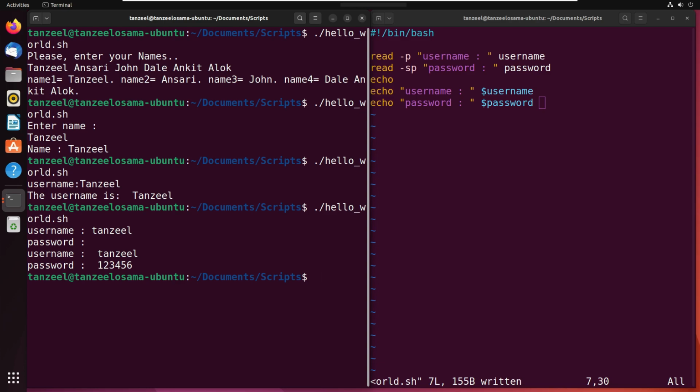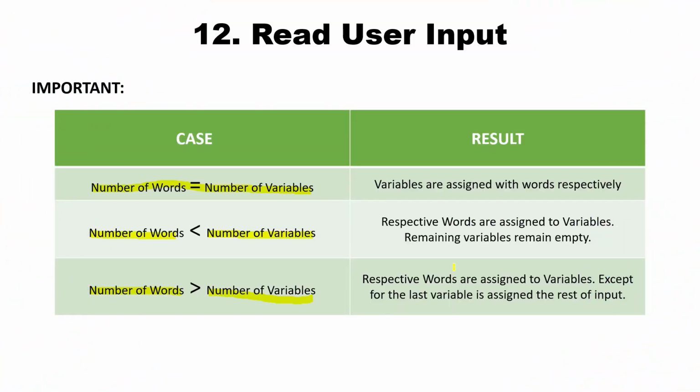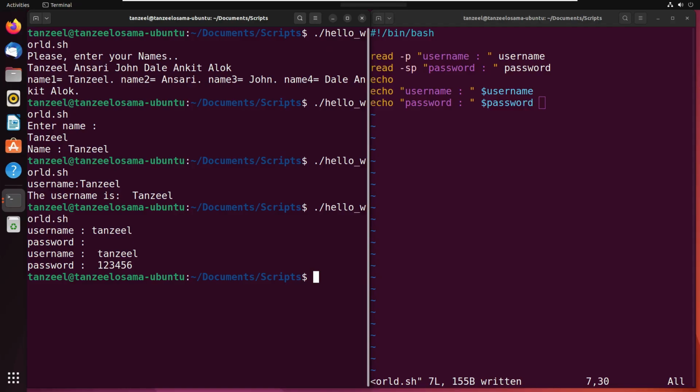So at the beginning, we saw one example where we were using multiple variables to hold the multiple inputs from the user. And then we talked about these three cases. So these three cases were for the number of input or the word, and then the number of variables.